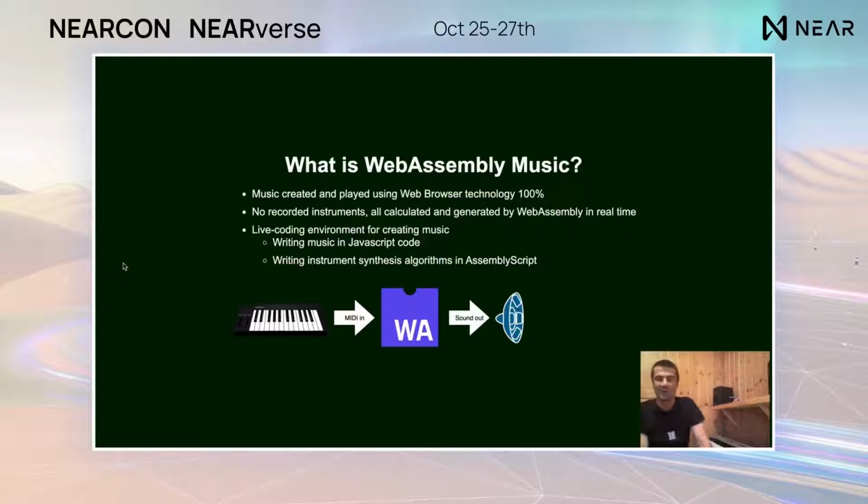Hello, I'm Peter and I'd like to talk about WebAssembly music on Near protocol, and this is my little studio here with a MIDI keyboard and speakers, and the computer is recording so you cannot see that, but let me show you. So the first thing is, what is WebAssembly music?